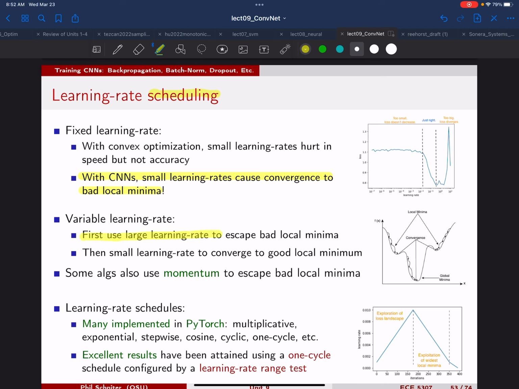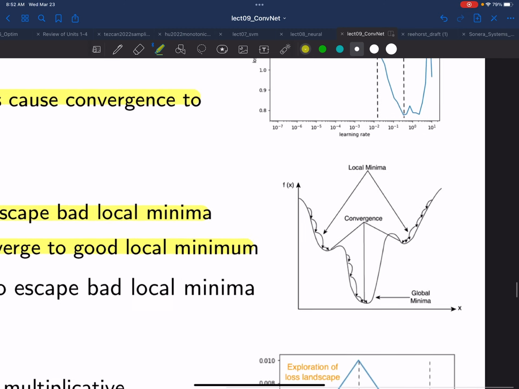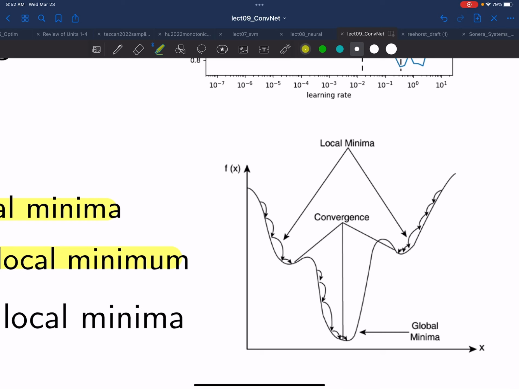So that's the main idea. First, we use a large learning rate to escape the bad local minima, and then later we use a small learning rate to converge to a good local minimum. Here you can see the idea. If you started here with a really small step size, you would just converge here and stay there, or maybe you converge here and stay there. We actually want to jump out and land in this one. But then we don't want to be jumping around here. We want to settle to the bottom, and for that we need to reduce our learning rate so that we can finally settle down there.